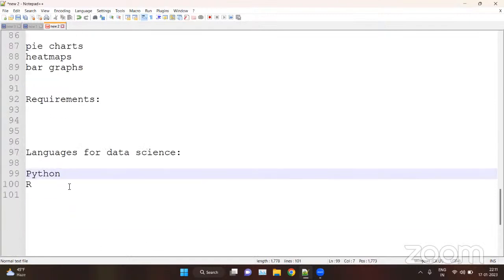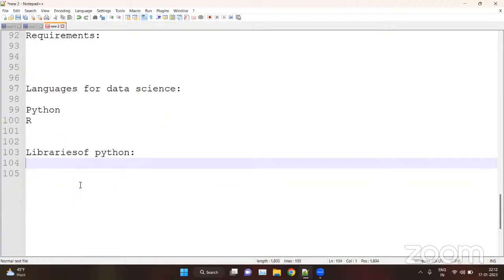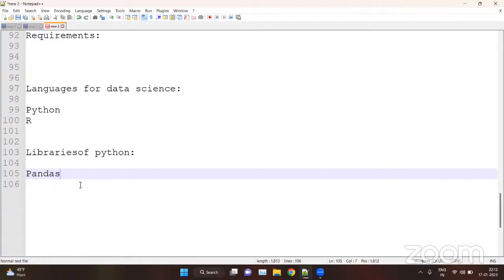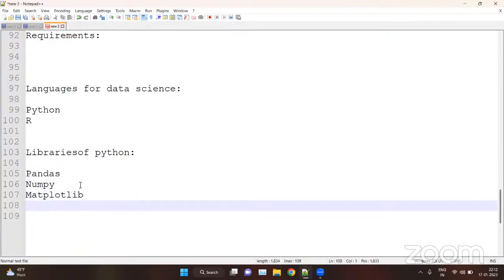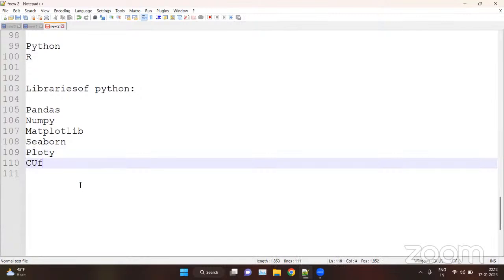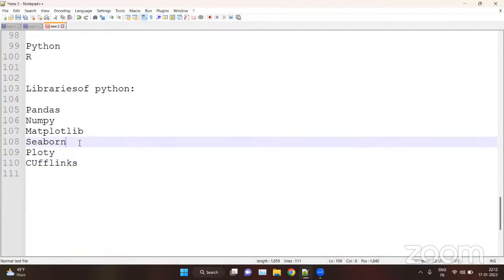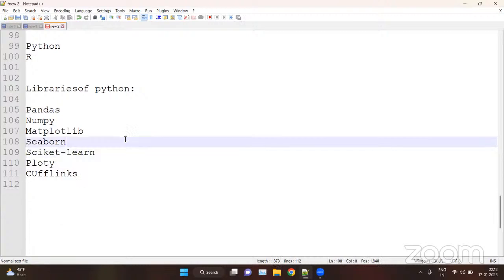For our sessions, we will use Python and Python libraries. For this, we will use libraries of Python. That is, first we will use pandas, NumPy, Matplotlib. We will use Seaborn, Plotly, Cufflinks, and Scikit. So we will use these types of libraries.